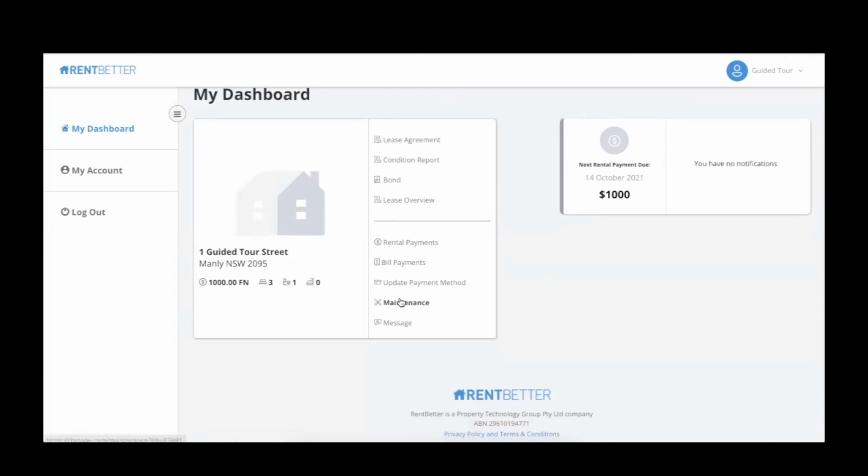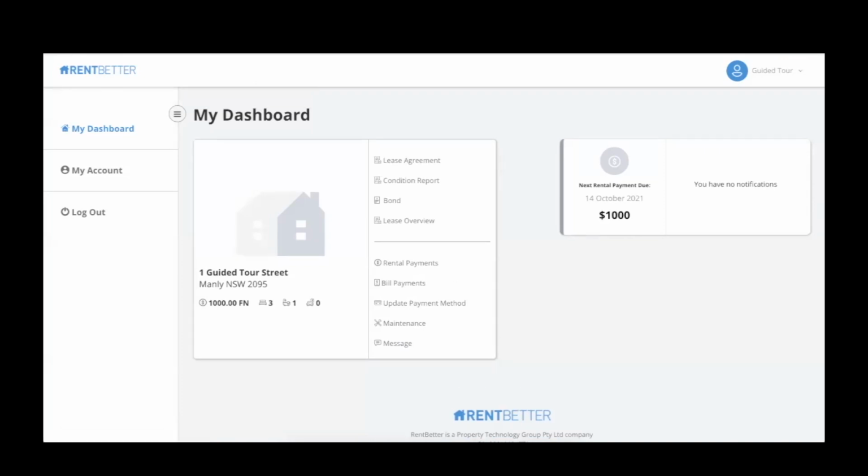They're able to put in any sort of maintenance requests, update their payment method, and then also view any sort of bill requests that you've put through. So that's the overview of the tenant side of the experience.